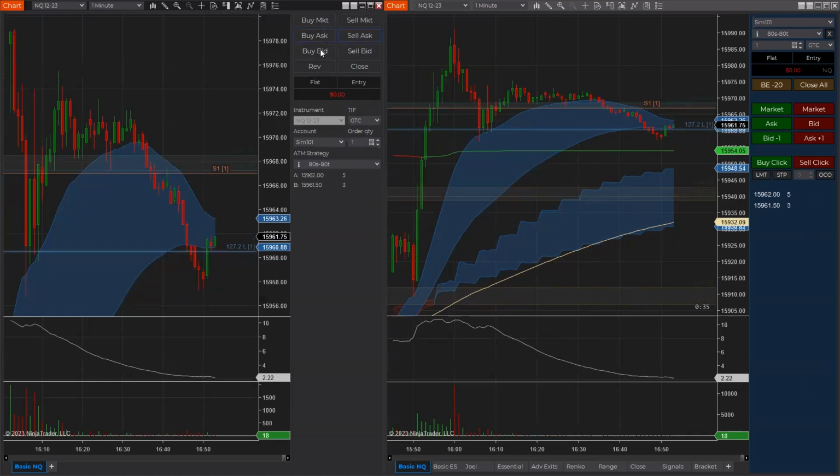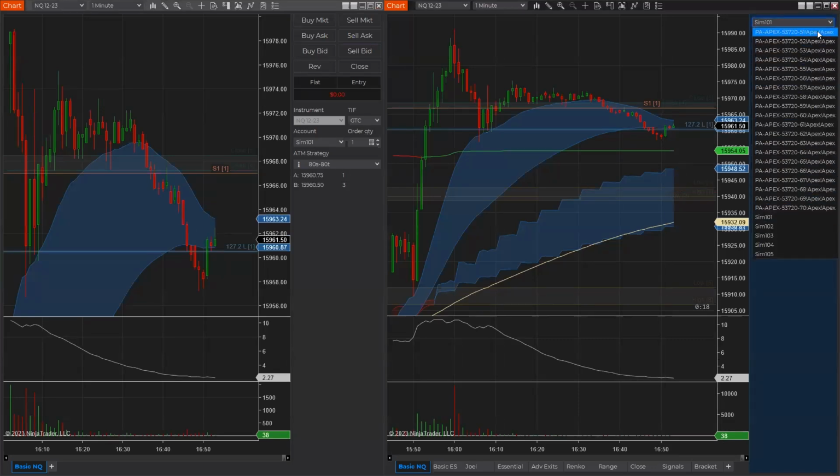So, limit entry buttons. Ninja's got buy ask, sell ask, buy bid, sell bid. My buttons over here are fully customizable. You can change the offset, you can buy the bid, buy at the ask, anything basically you want to do with placing limit orders. Exit order display features.